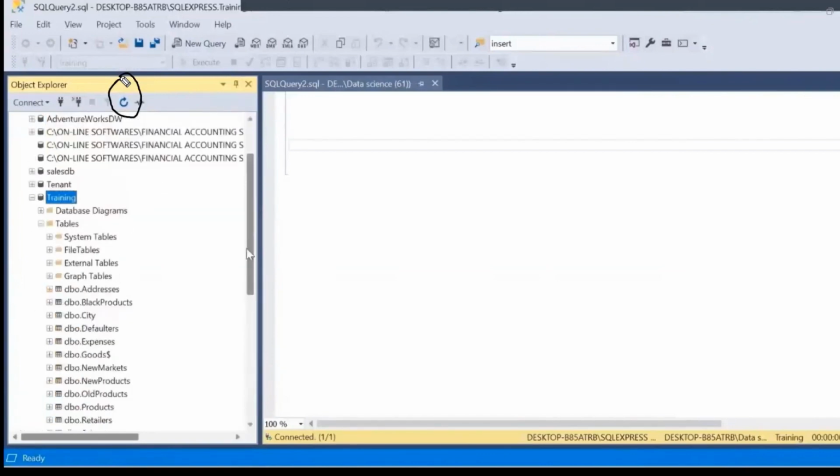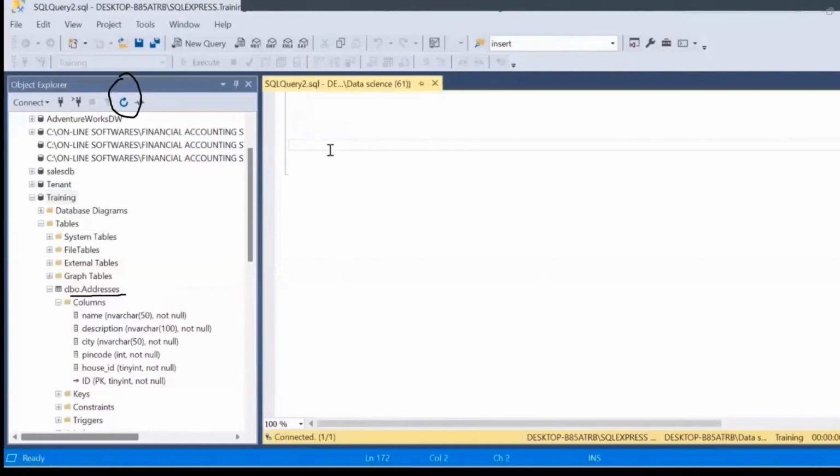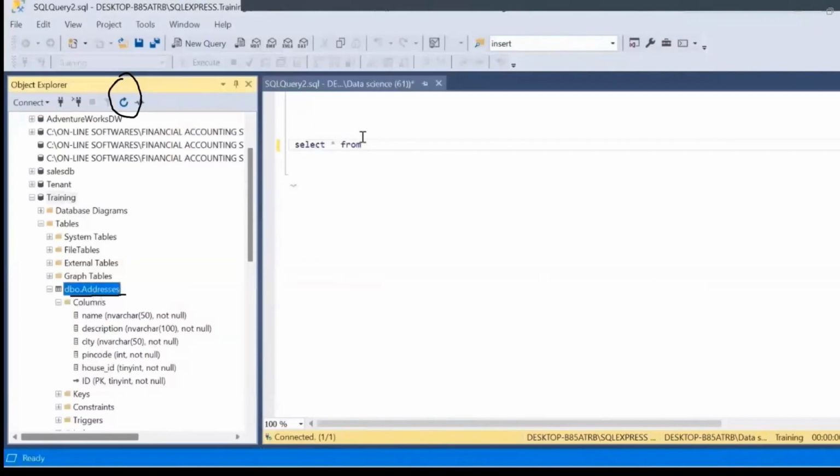And then we see dbo.addresses. Do you remember the table name I gave was addresses and the schema name was dbo? So it appears as dbo.addresses. This is how it appears: schema and then the table name. I can open up the columns and it shows me all the columns which were there in my base file. So I'm happy with that. Let's write a simple query and just see all the contents of it. I'm going to copy the table name here and run this.